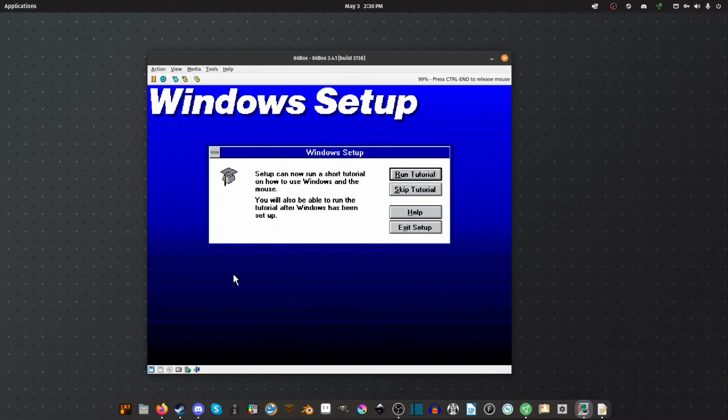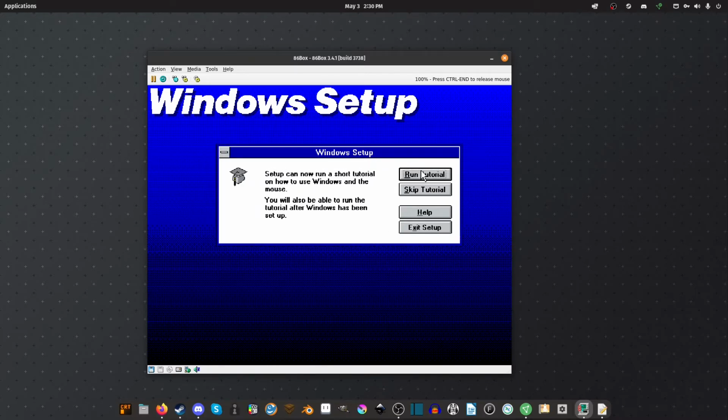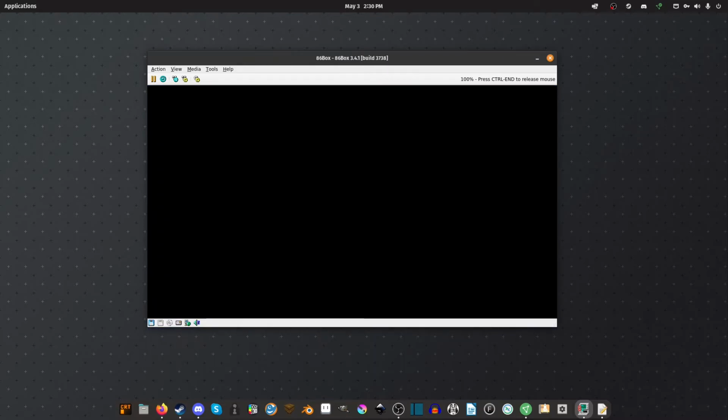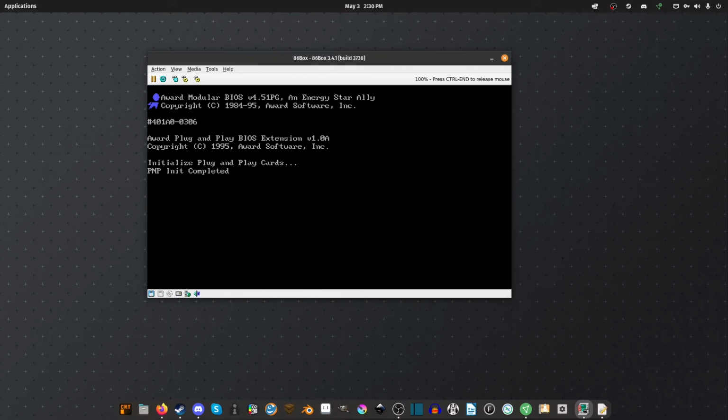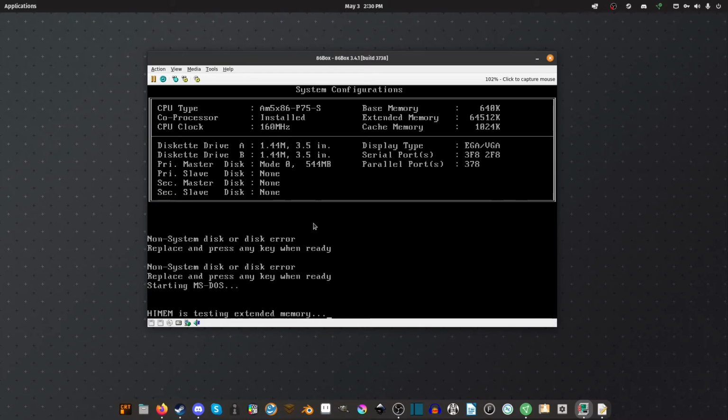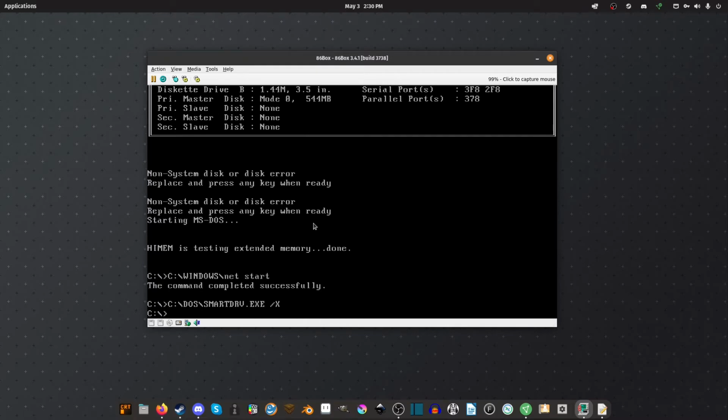We could do the tutorial. It teaches you how to drag windows and all that sort of stuff, which is perfectly acceptable. I'm just going to skip the tutorial though for the sake of this, and I'm going to restart my computer. And I'm going to hit Control N and eject that device, and then I'll just hit any key, and now it'll start straight into DOS. Wait a second for it to do its thing.